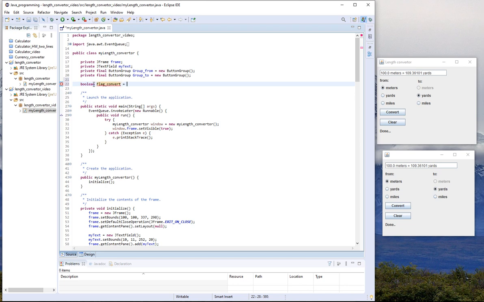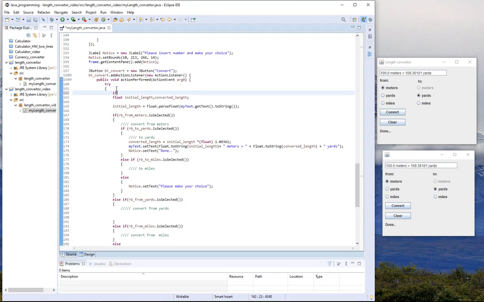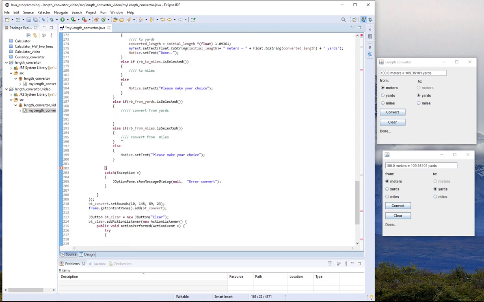That flag convert will tell me, can I do the calculation or not? Flag convert will be true as default, because by default I can convert my numbers, my length. But in my code here, we will need to check whether I can do that conversion or not. The first thing I will check is if the Boolean flag convert is true, I have to try.